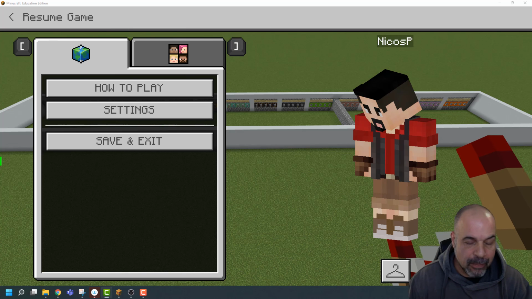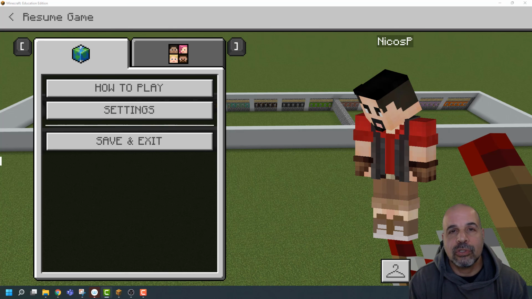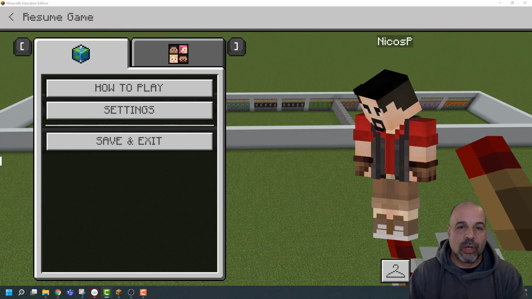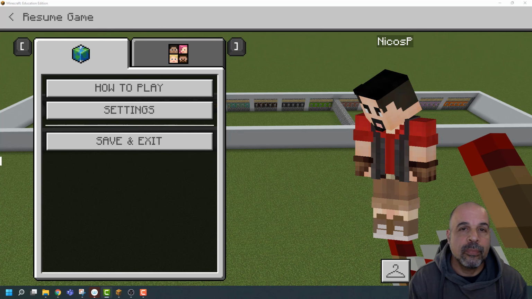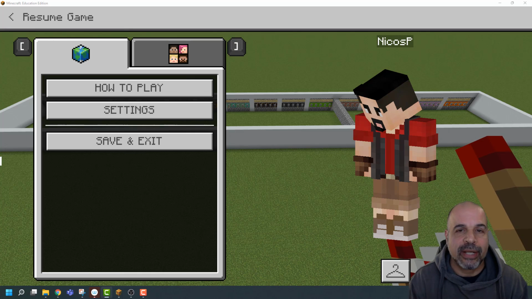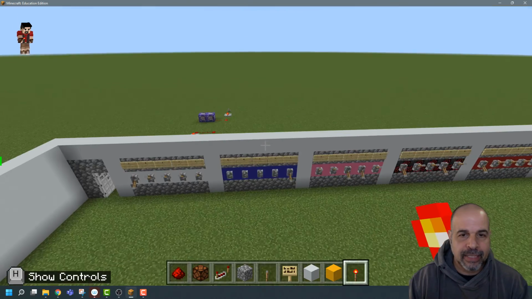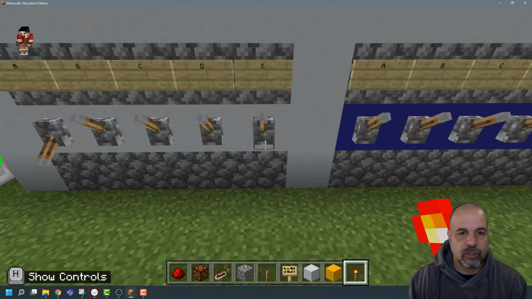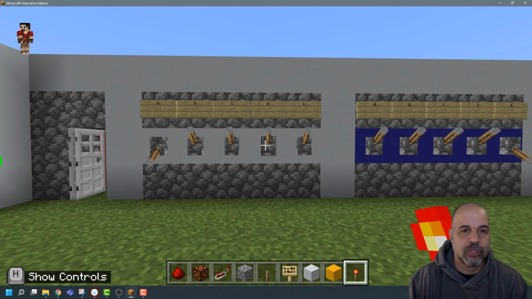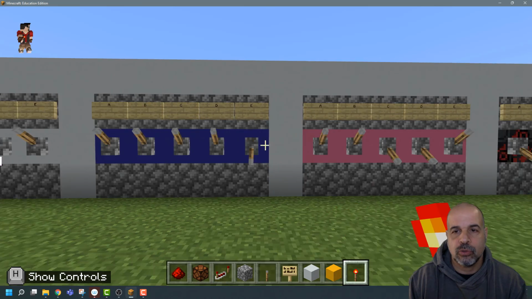Now the beautiful thing about this is that the students will answer the questions, but they will only be able to escape or leave the room if they answer all the questions correctly. So let's get started. This is what the room looks like. Each color here represents a different question. So the white section is for question number 1, blue question number 2, and so on and so forth.